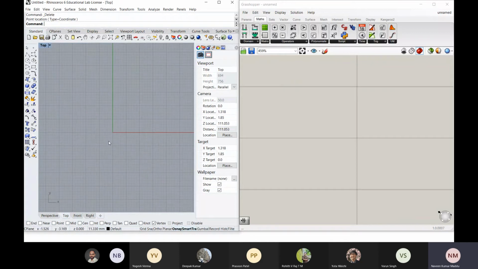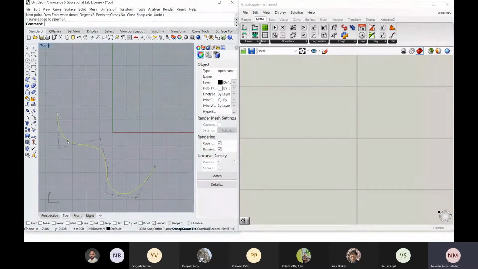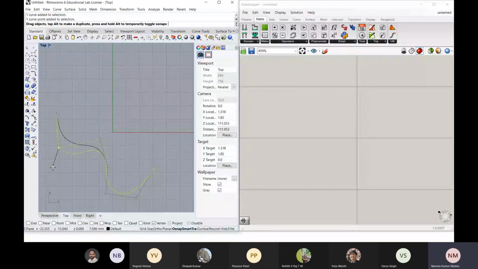I'll do it in the top view only. So this is your curve. Can you see this? This is a NURBS curve. What are these white points? Can anyone say? Anyone? Control points. Yes, those are control points, right? If you change the control points, obviously this curve gets changed.